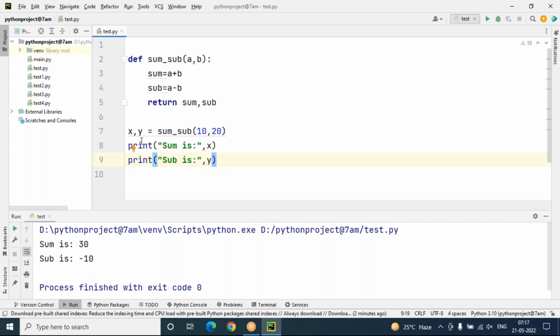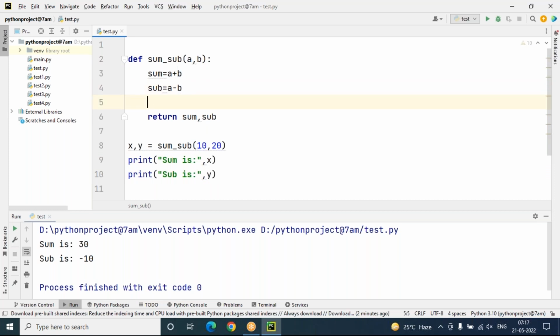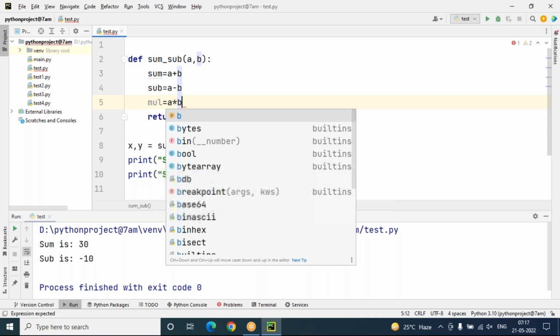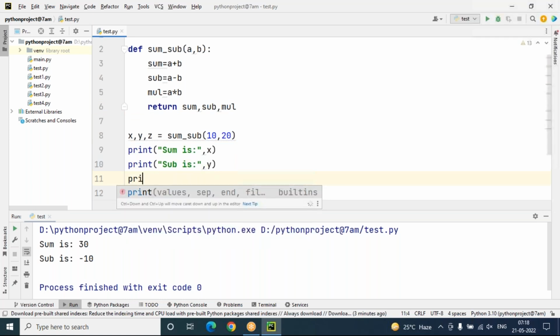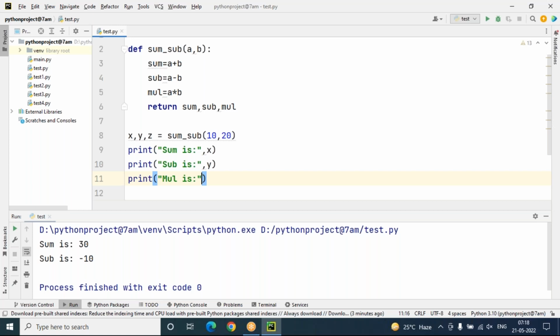A function can return multiple values and we are printing them. One function can do multiple tasks here. Later, I can add one more task also: mul equals a into b. It returns mul, the multiply value, also. How many values is it returning here? Three values. And z is what I'm taking, and I want to print multiply is z.